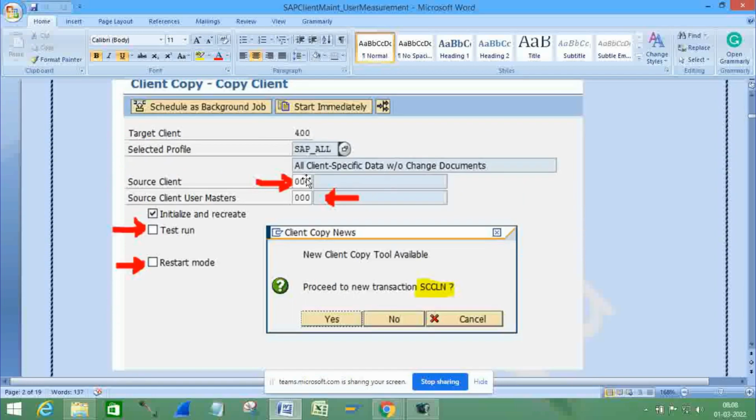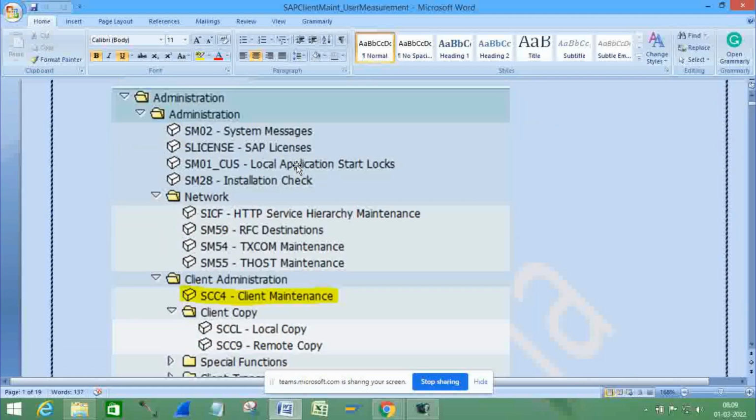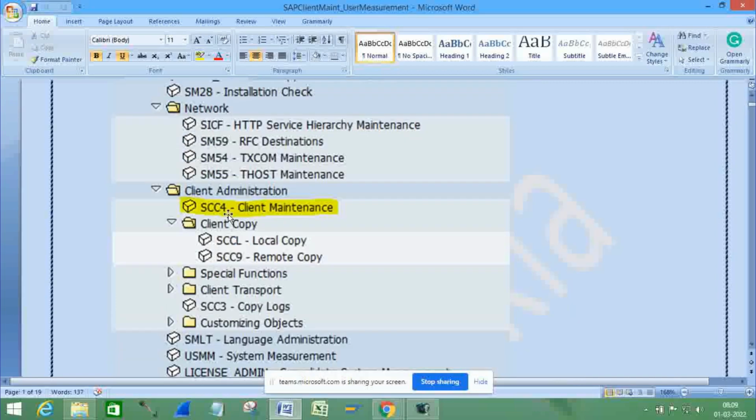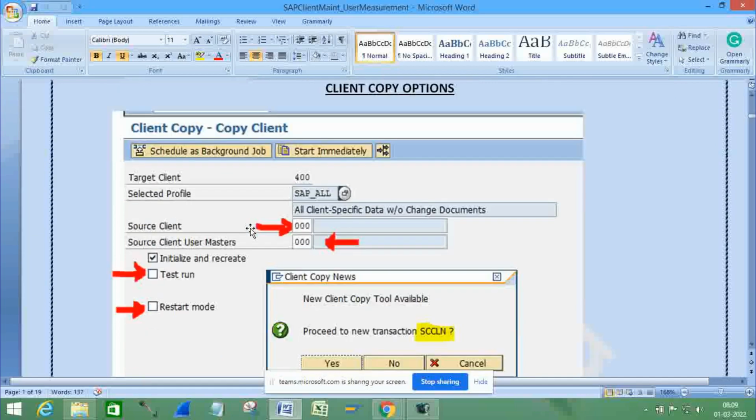Earlier the transaction code was SCCL. Now it has changed to SCCLN. Again, you don't have to remember that. Like I said, you don't have to remember all transaction codes. Once you log in to SAP, this menu is there. You go here, you will know it is SCC4. Conceptually, if you remember it, nothing like it.